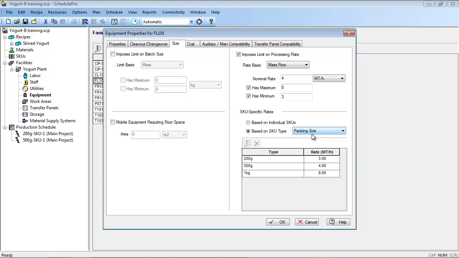Also notice that rates can be differentiated based either on individual SKUs or based on SKU type classifications. In the former case, users should add each of the SKUs for which a different rate applies, otherwise the nominal rate is used. In the latter case, the table is filled with all the types declared for the selected category, and the user enters the rate values. An empty rate value for a type would mean that the nominal equipment rate should be used for that type. Notice that rate values have already been entered for all three of our packing sizes in this example.